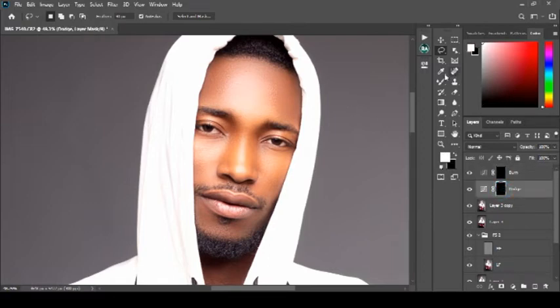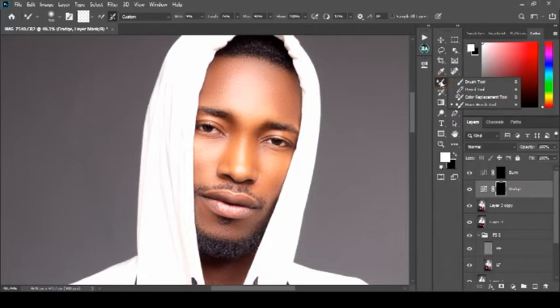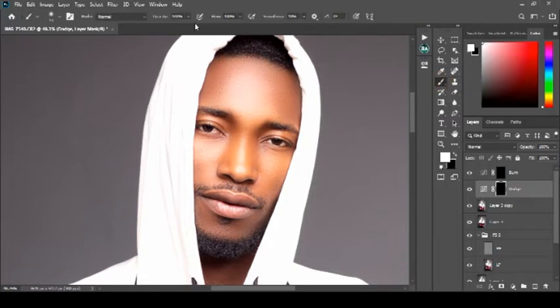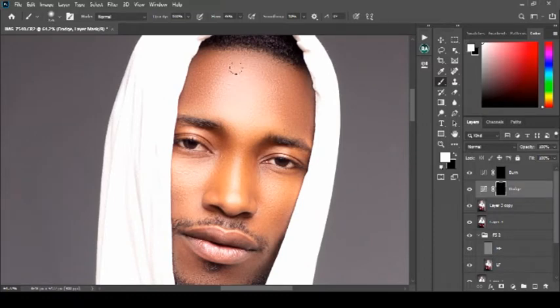So I'll come to my mixer brush tool, right click, and then come to the brush tool. Make sure opacity is at 100 and the flow is 100. Then I'll reduce the flow a little bit. For this image I'll make it 35. Yes, 35 is okay. Then I'll open my brush a little bit, zoom in, and paint the highlighted area of this image.